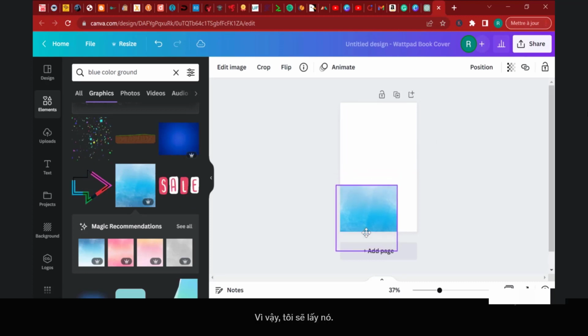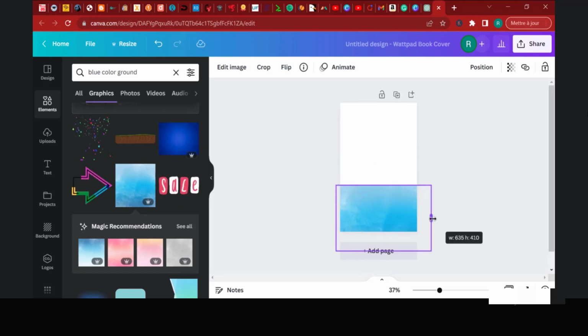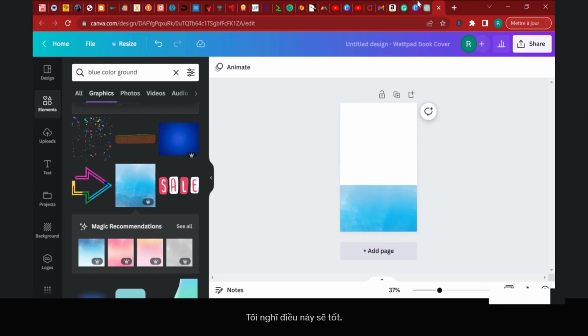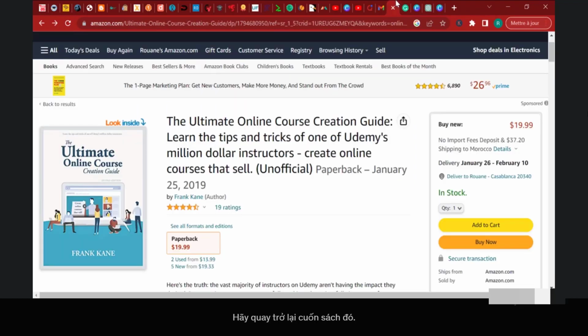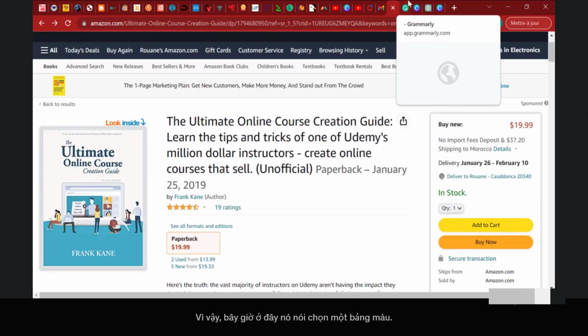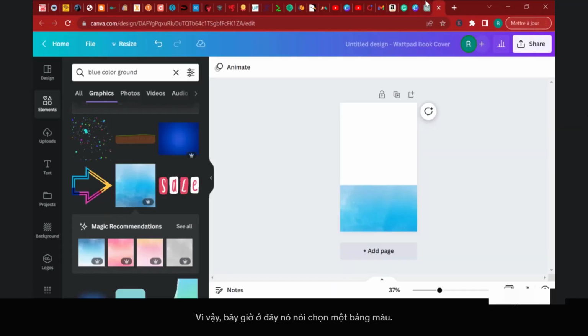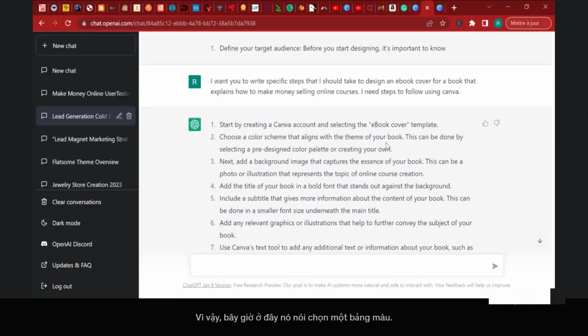All right, so I'm going to take it, put it down here. I think this will be good. Let's go back to that book. Now here it says choose a color scheme.